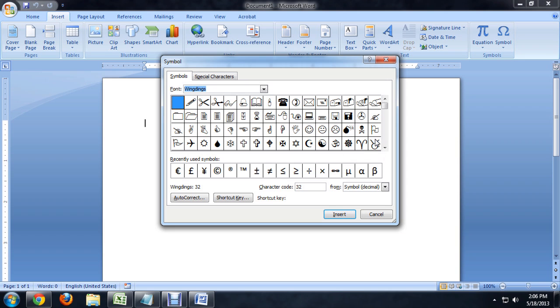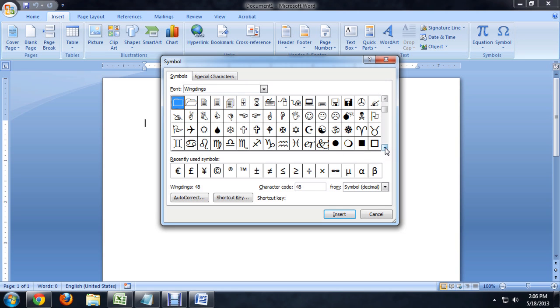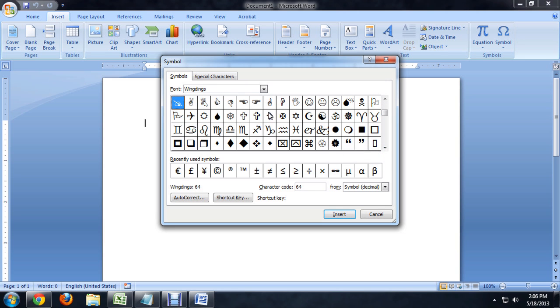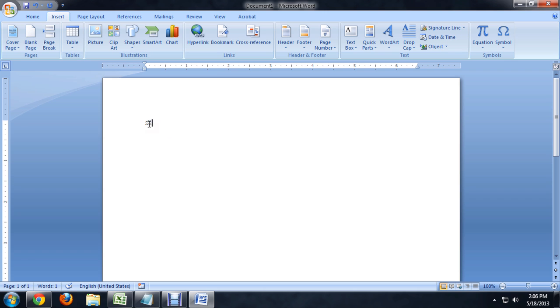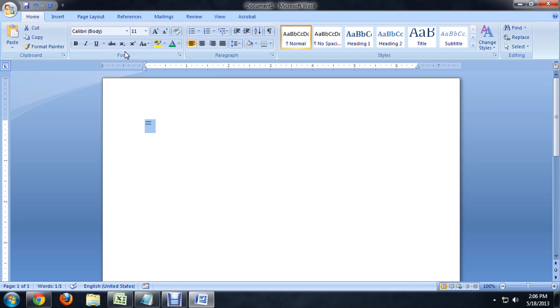But what we want is to start scrolling down using the arrow, and we only have to go down in mine one row, and the Aquarius symbol is right there. So it's character code 104, so we're going to insert that and close. So there you go, and you can make this a little bit bigger if you want to have a little bit more emphasis, even bold it.